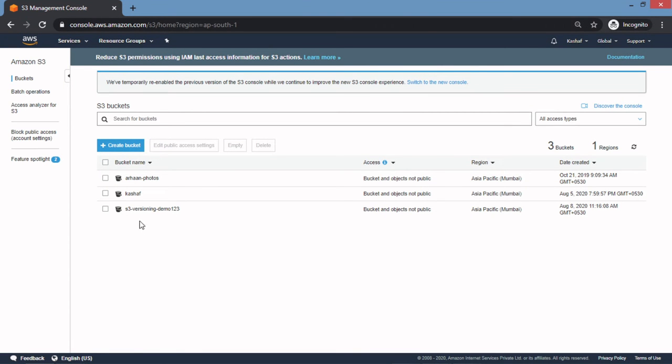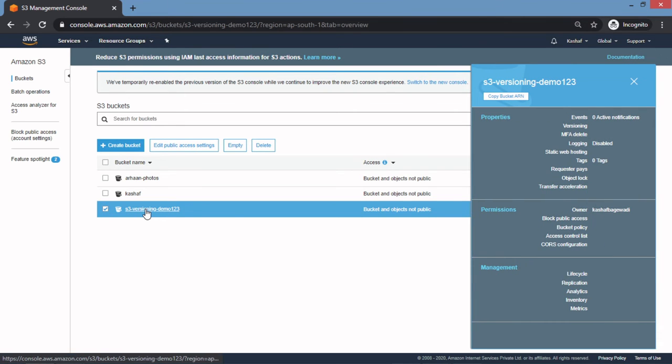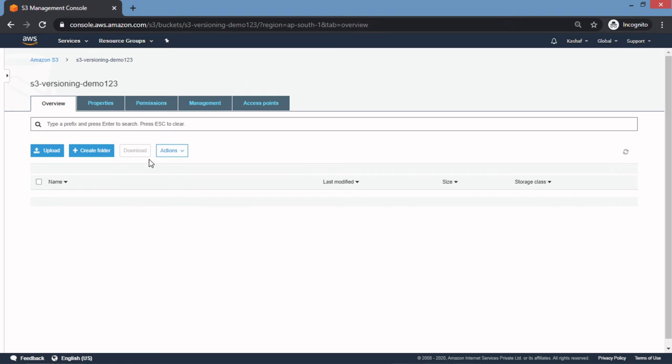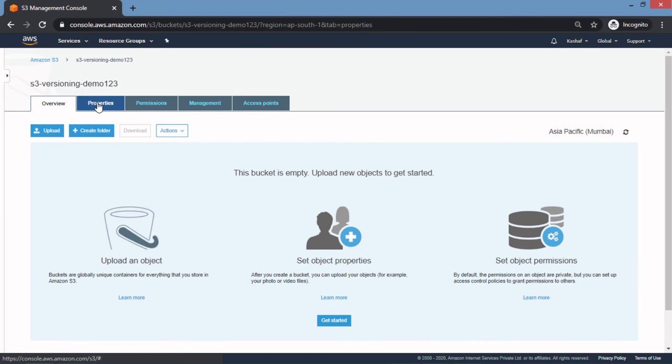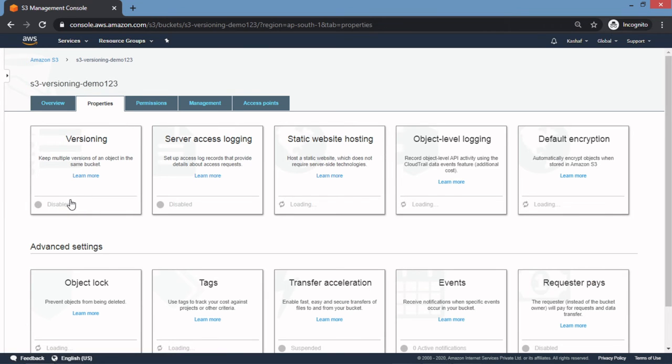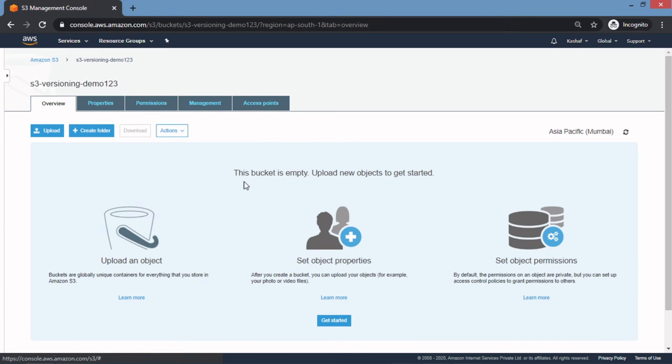Now I created a new bucket here, S3 versioning demo 123. This is the newly created bucket. By default, versioning is disabled. You can see here in properties, versioning is disabled. I didn't enable versioning yet. In overview, this is an empty bucket. Now we will see different get, put and delete operations here, with versioning disabled.